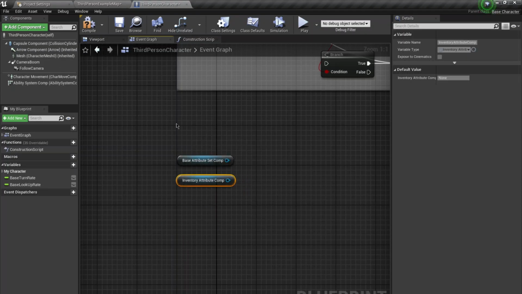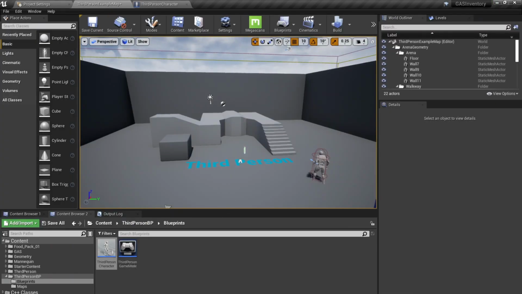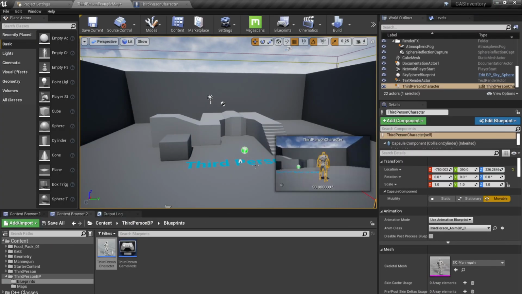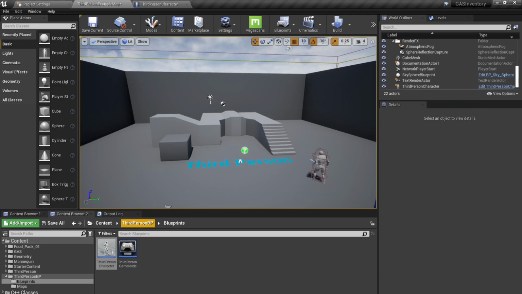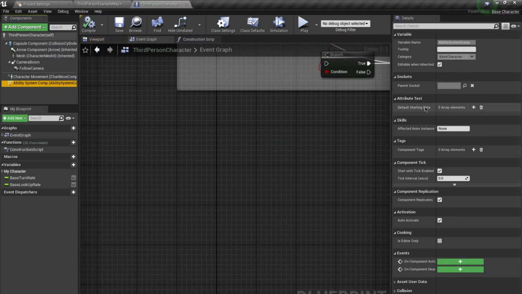Okay, so we have these over here. This is set up third-person character. This is already present over here. I'm going to use this as the example, and now we are going to start by creating some initial data values for our attribute sets.